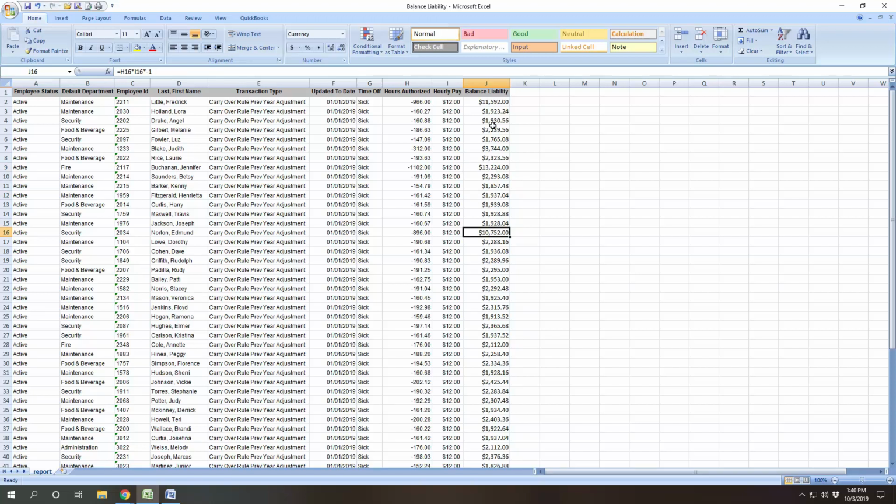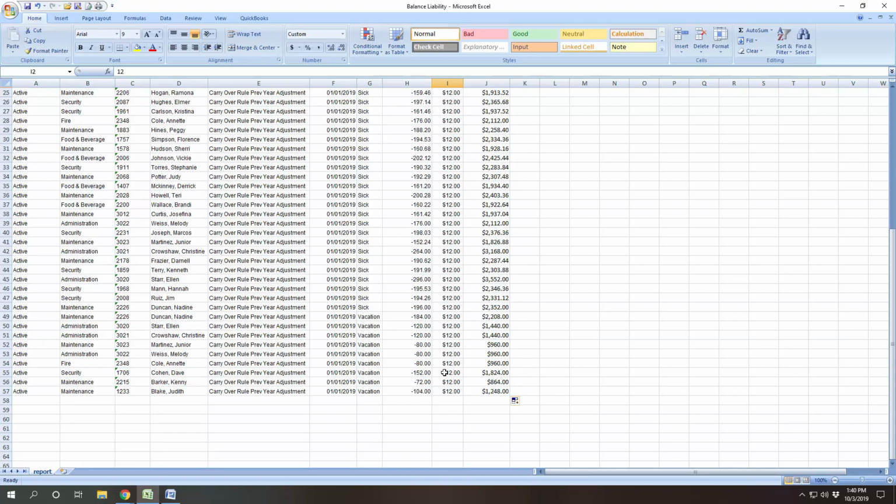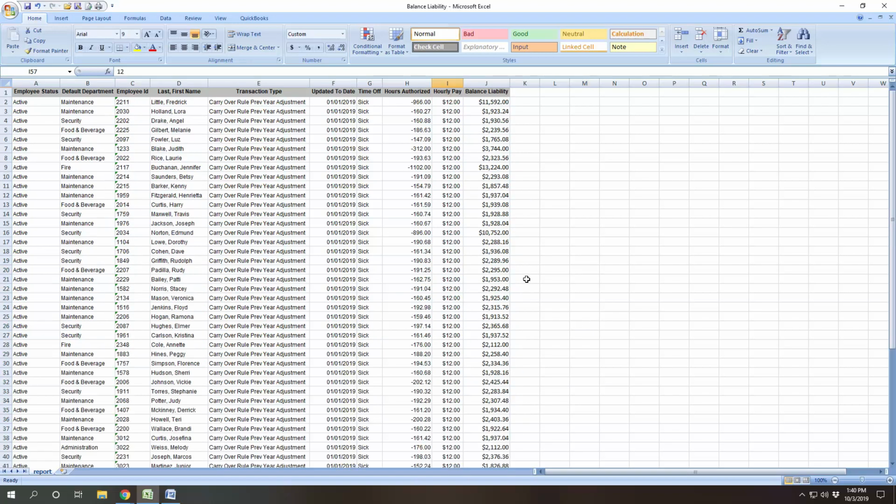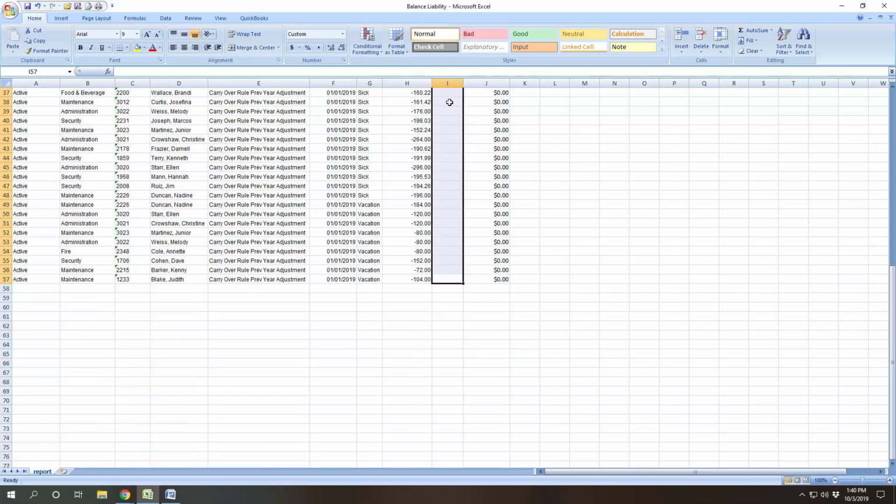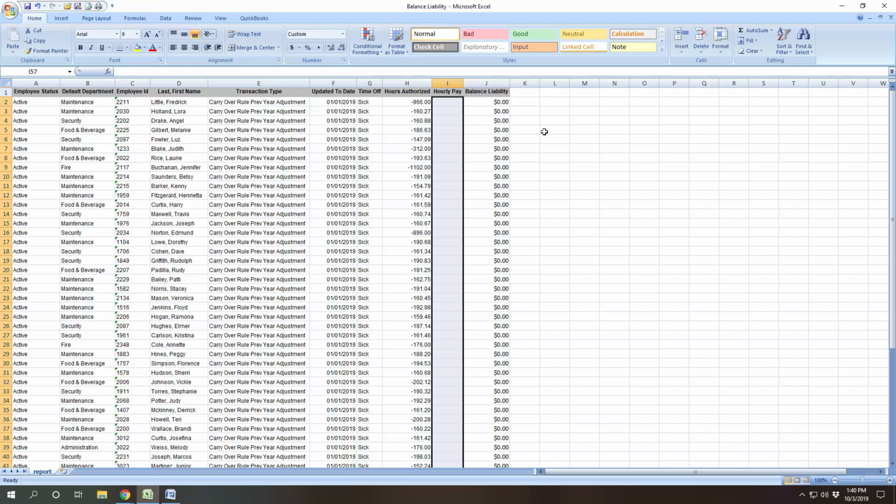Now, the other issue we're going to have is that the hourly pay, if it exported out of the system, is the hourly pay for 2020 that was changed from 2019. Or possibly we had no hourly rate in this field because the system is not syncing rates to the time system. So if that's the case, in order to get our balance liability, we need to get the historical pay rates from the payroll software.